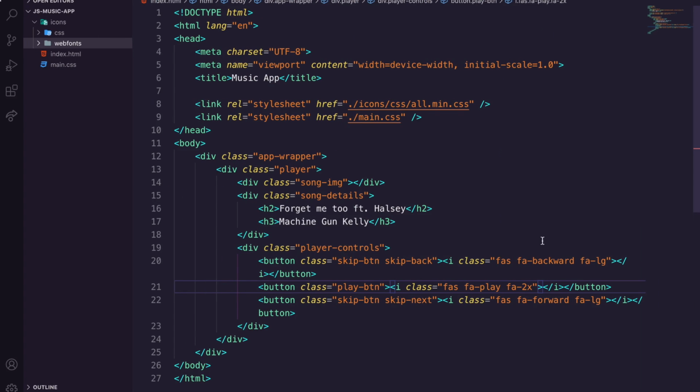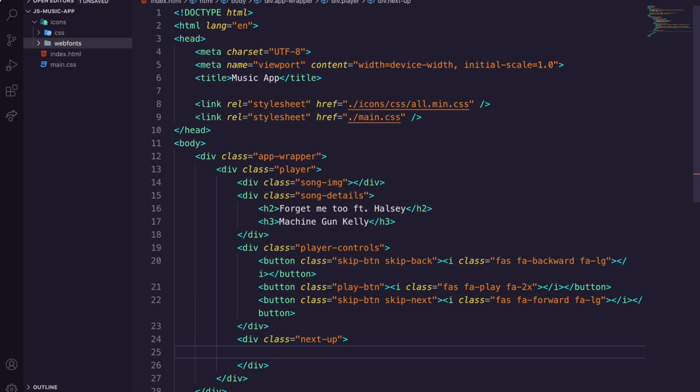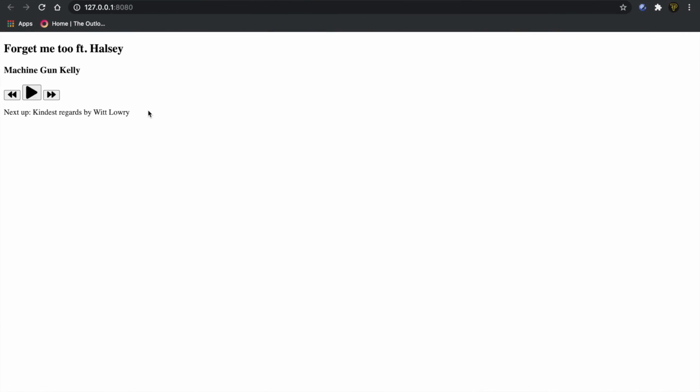We've got pretty much the whole markup done. We just need this next up div at the bottom. We're going to have a paragraph which says next up, and then we're going to have a span that says the next song. So I'm just going to say Kindest Regards by, and I'm just going to give the artist name here, Whit Lowry. Hit save. And if we go back, that is the last thing we needed for our HTML.